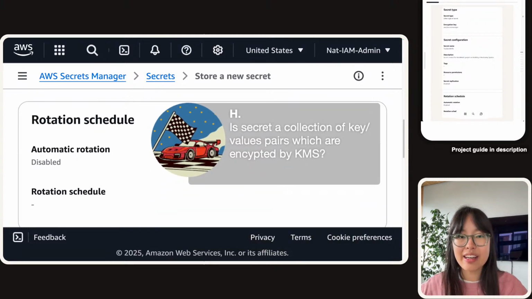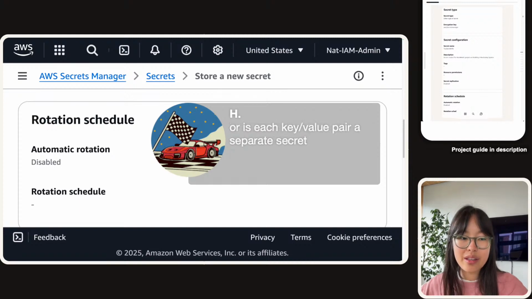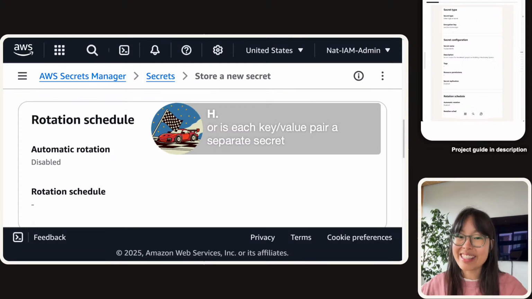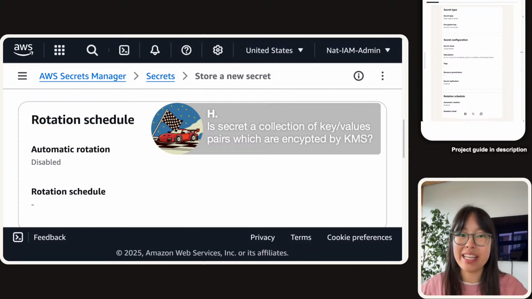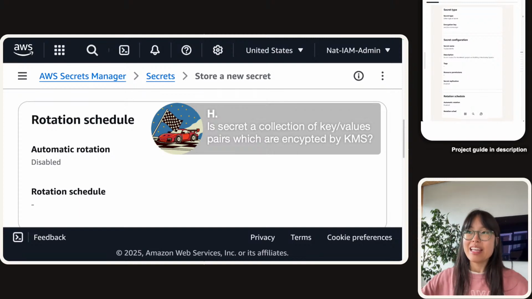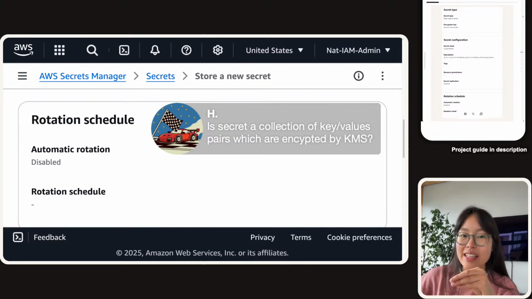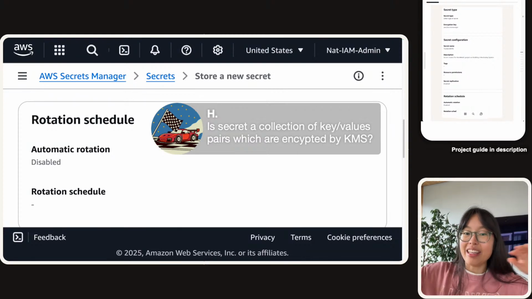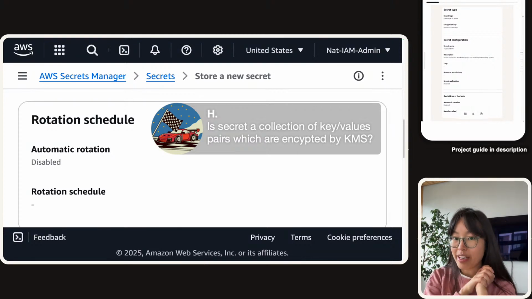And we have this question from H here that says, is a secret a collection of key value pairs which are encrypted by KMS? Or is each key value pair a separate secret? This is really good information. This is a really good question. And H, this first one is correct. You would say that the entire secret is the collection of all the key value pairs that you set up there. But you can have multiple secrets, and each secret is its own set of key value pairs.